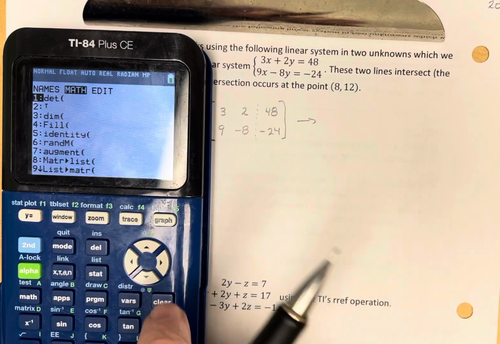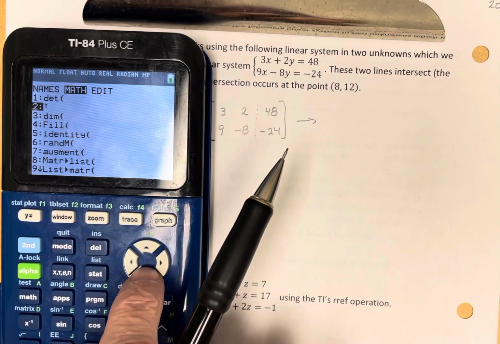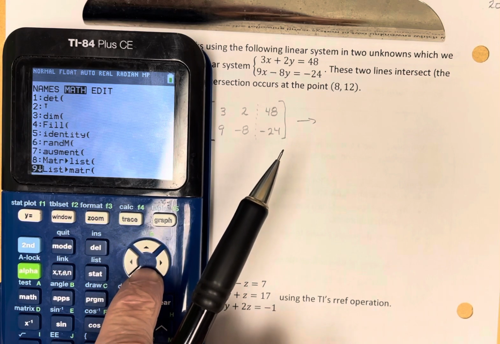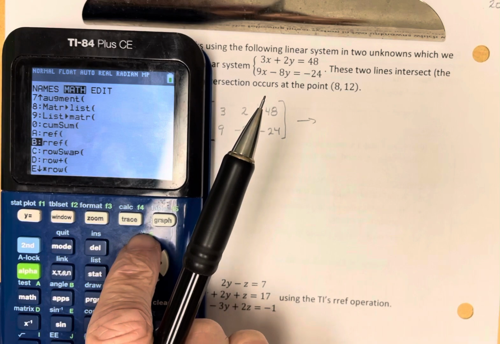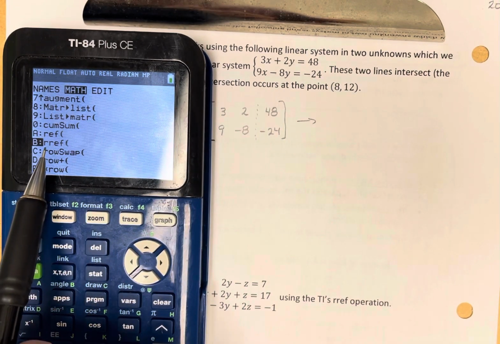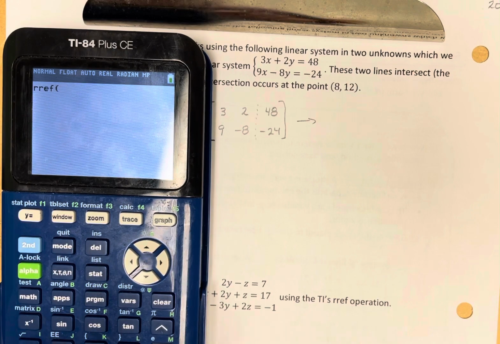I'll go to math, and I can scroll up or down. I'll go down this time because it goes to lots of stuff that we're not concerned with. We want to find letter B on my calculator, which says rref. And we want to enter that because we want to reduce row echelon form a matrix.